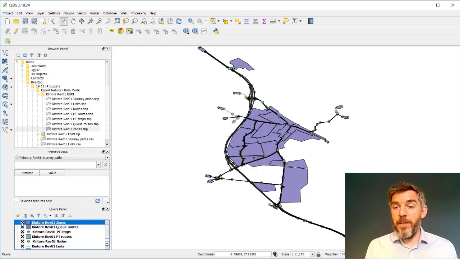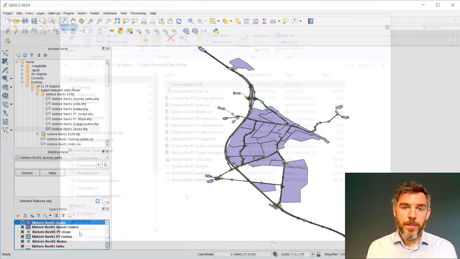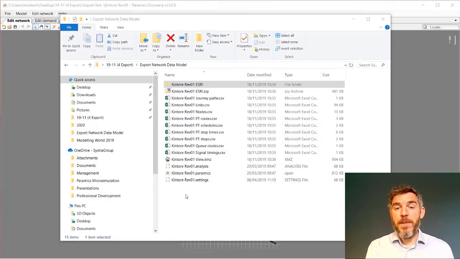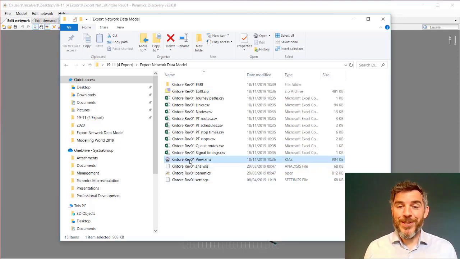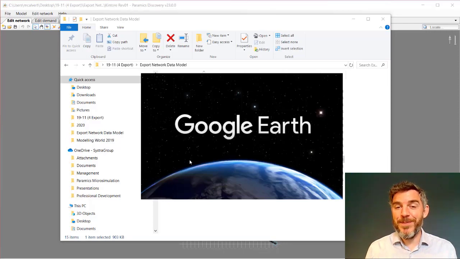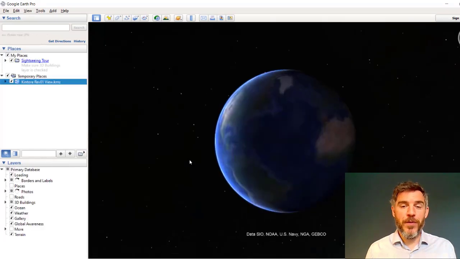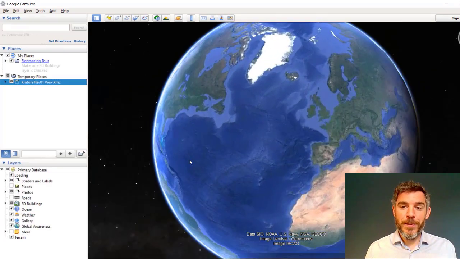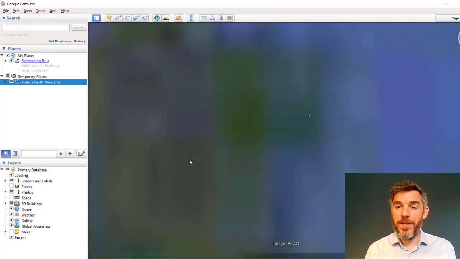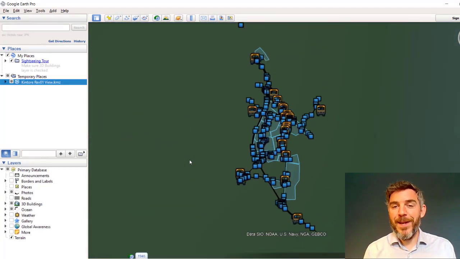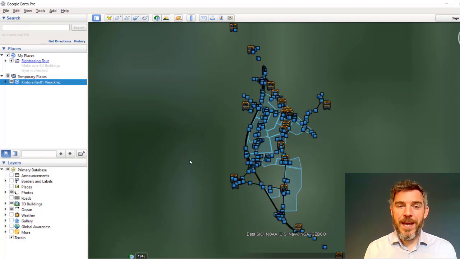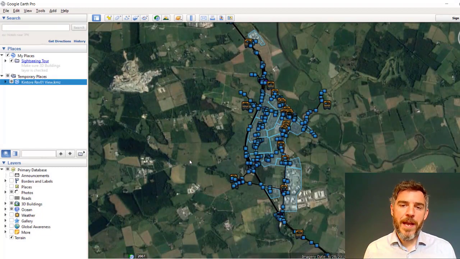So that shapefile format can be very useful for different applications. Now the other format, as I mentioned, is the KMZ format, which we exported, and that's specifically for use in Google Earth. It's very easy to use by simply clicking on that KMZ file. It will open Google Earth for you if you've got this installed, and it will automatically find the location of this model, and you can see it zooming in to the model location and loading all of the data that I've exported.